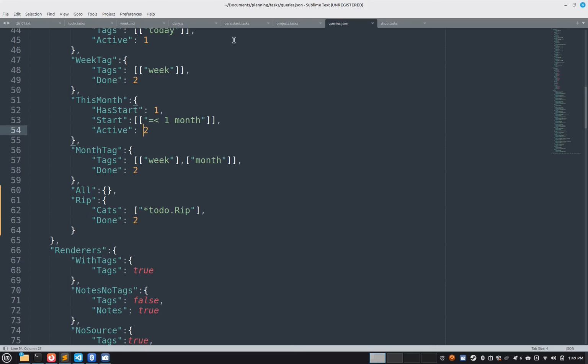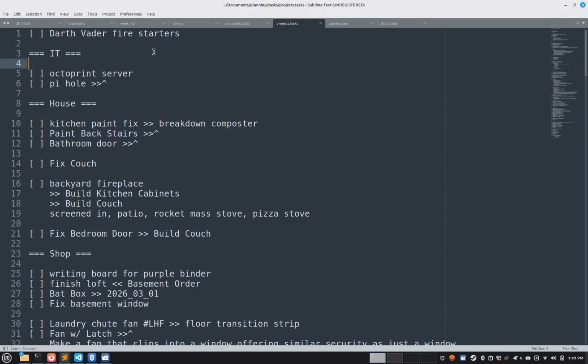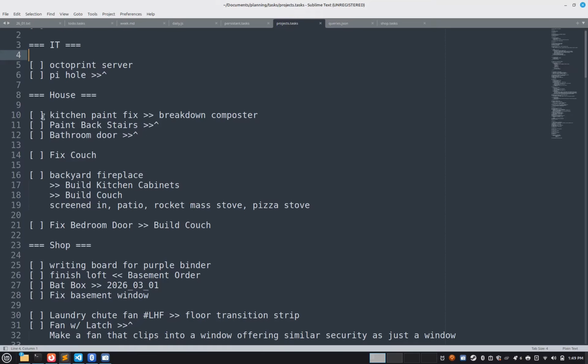So now I can show you the structure that I'm using for the actual tasks documents. They look like this. And so to define a task, there's going to be a set of brackets. They can be like this. I try not to do that. But there's typically either a space or an X to indicate it's done. Then comes the title, and then anything after that is going to be meta information.